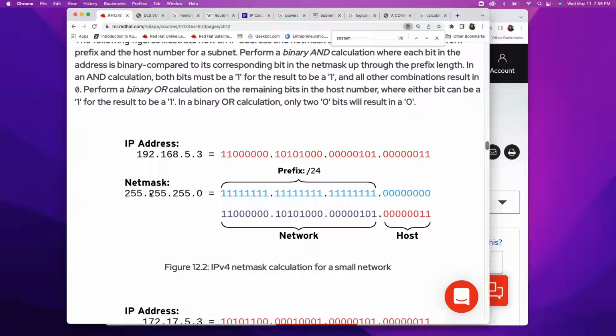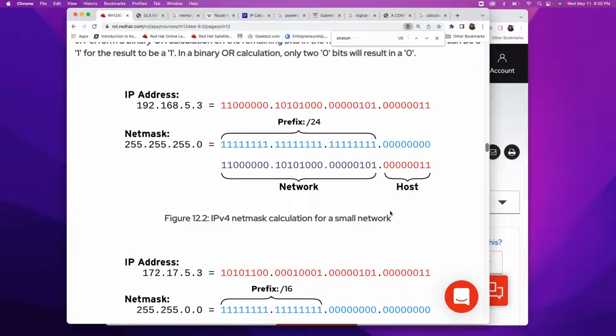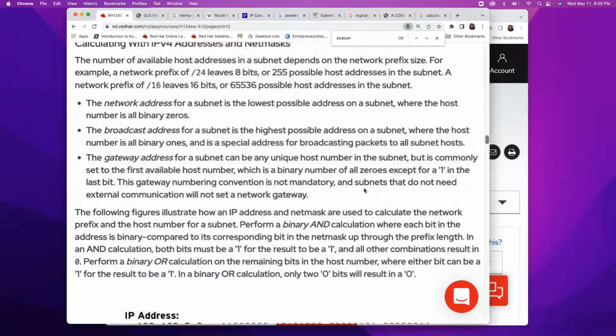Then they give you a subnet mask here, right? 255.255.255. They take all this and put it all down here. And they're saying, all of this right here is the network, and this right here is the host. That's what they're trying to show you there. And they said IPv4 net mask calculation for a small network. So remember, the network address for the subnet is the lowest possible address on the subnet, where the host is all binary zeros.